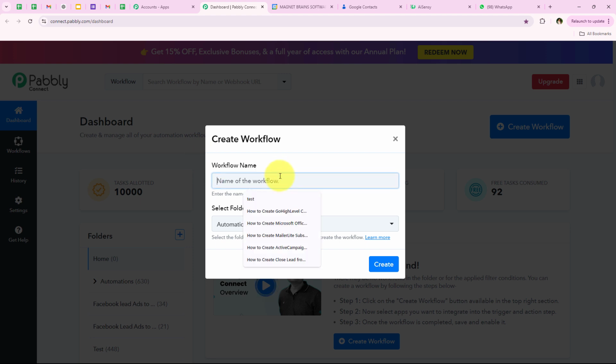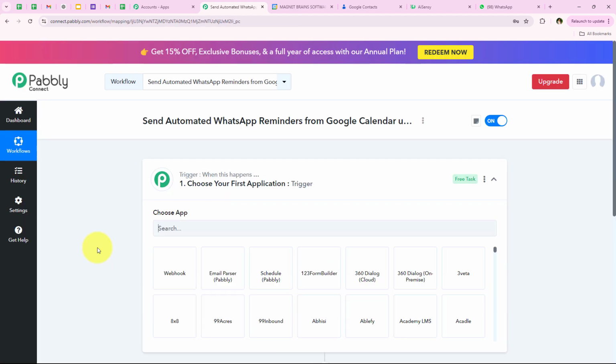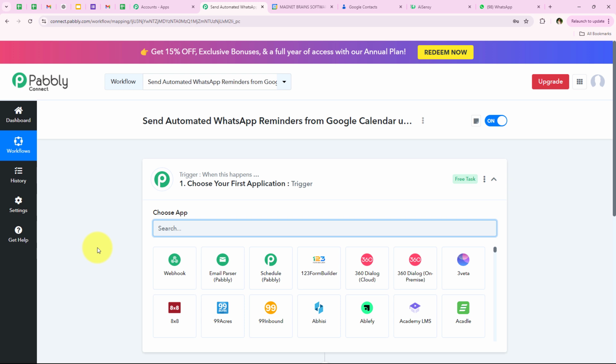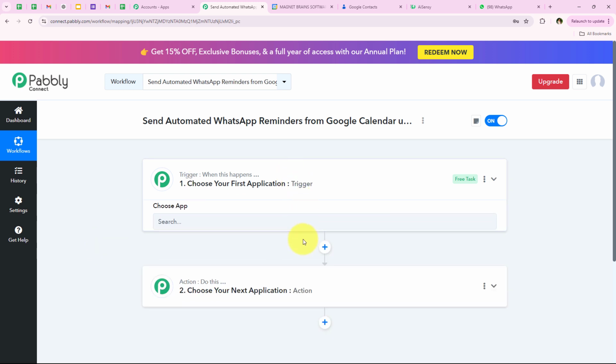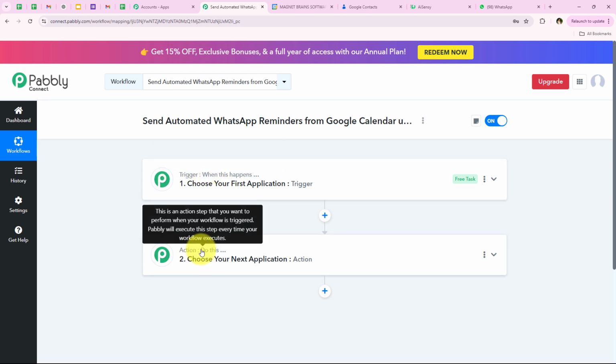Now for the workflow name, I want it to be send automated WhatsApp reminders from Google Calendar using AiSensy, Google Calendar to AiSensy. Then we're going to click on create, and as soon as we click on create, it is opening the most important window of our automation, which is our workflow window. This is the most important window because we have trigger and action in this. Trigger means when this happens and action means do this.